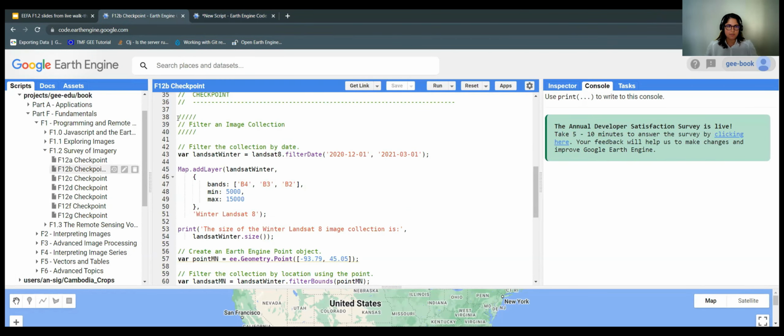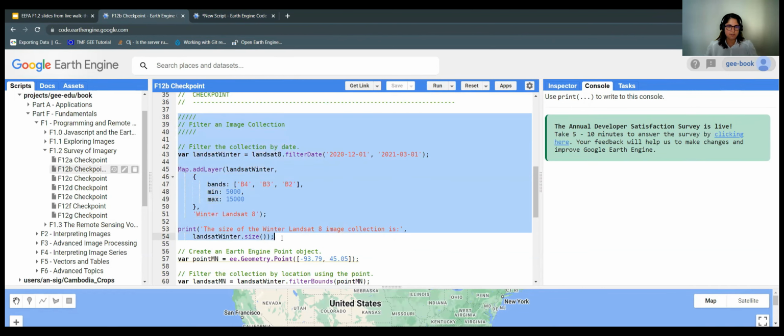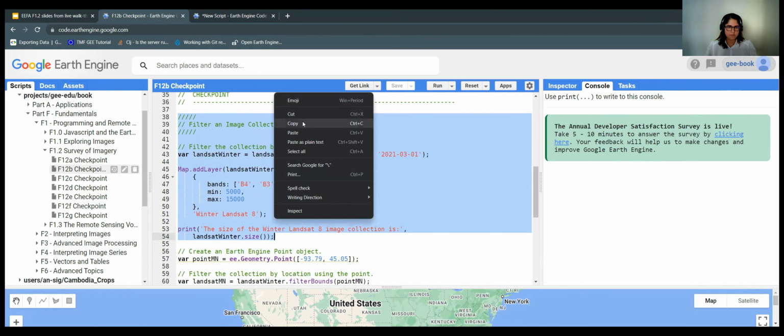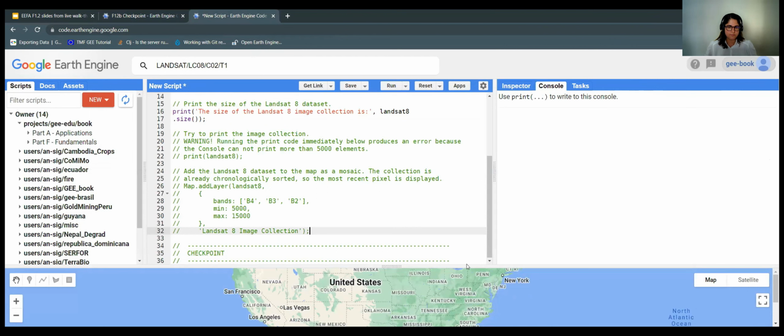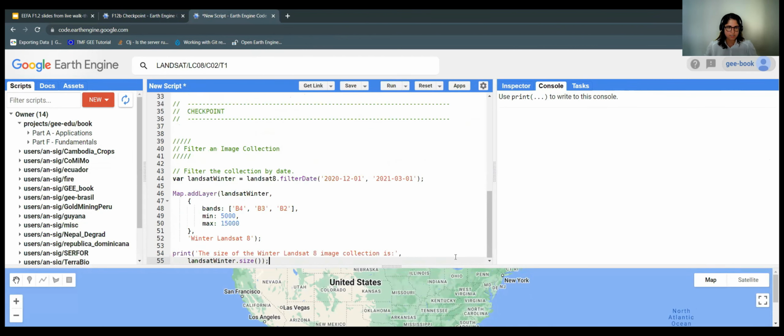For that, I'm going to copy lines 38 until 54 first, here into this working script. And what we'll do first here, we are defining a new variable, which is called landsatWinter, in which we'll take our Landsat 8 collection. Again, this is the collection for the entire globe with images from 2013 until today. And we'll use the filterDate function to filter this collection by date.